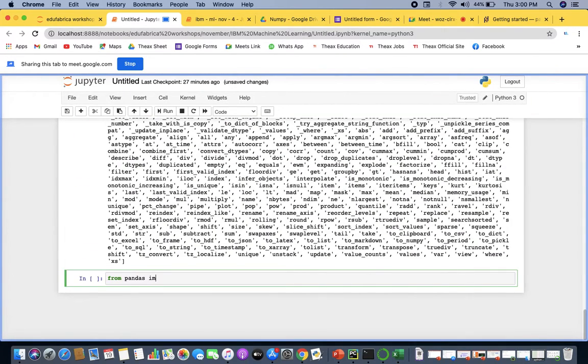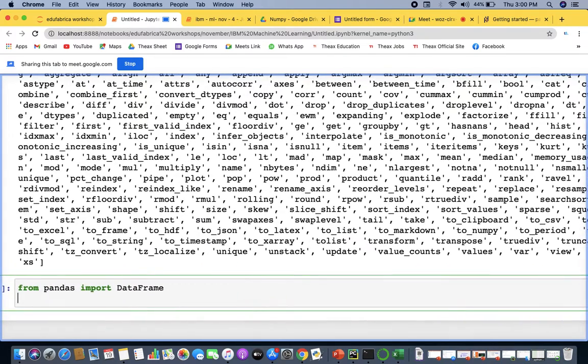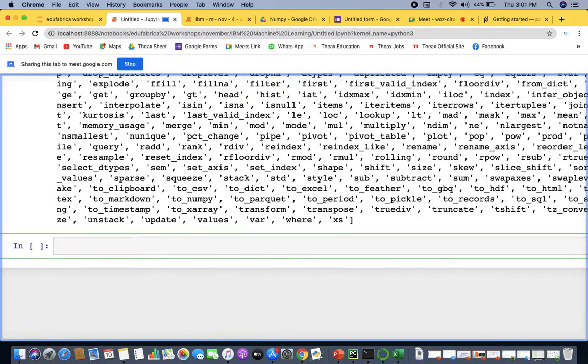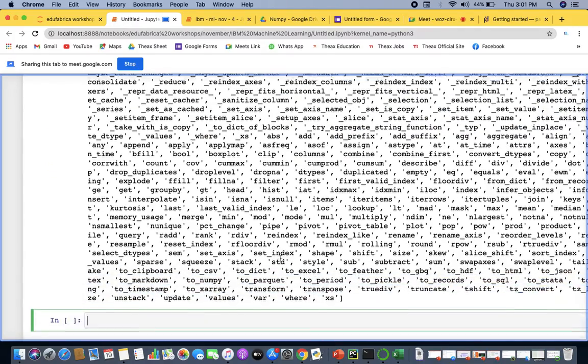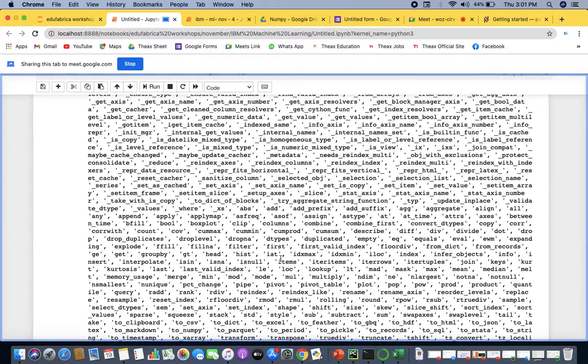Okay, let's come here. Are you guys going through the notebooks that I am providing in the drive or not? From pandas import DataFrame, print directory of DataFrame. Fine, so the functions are similar to this, right?